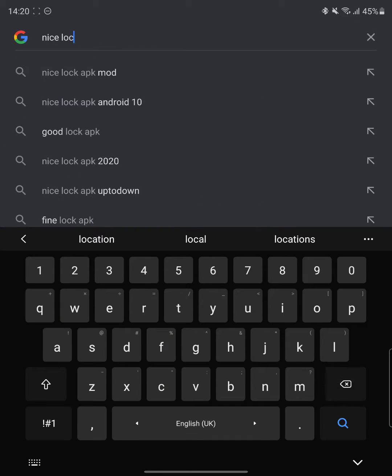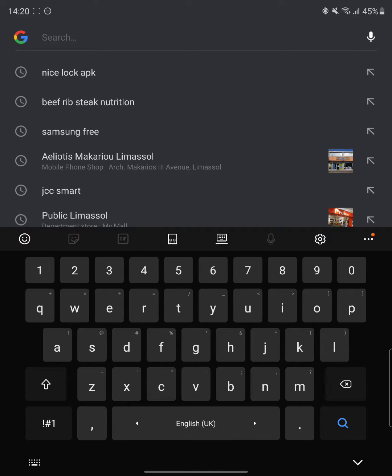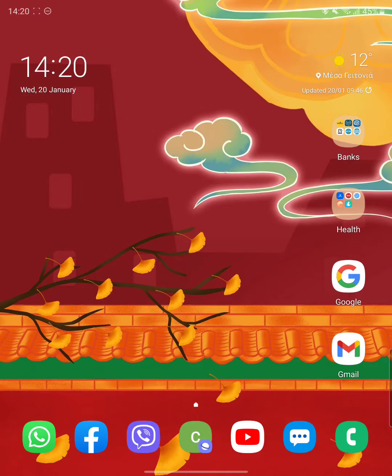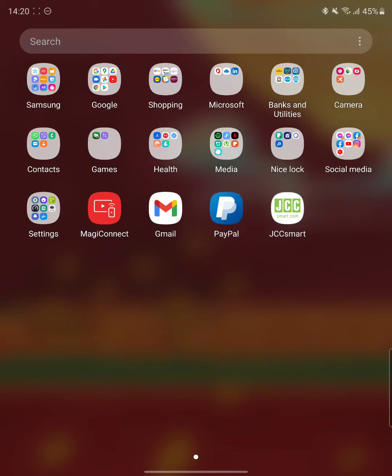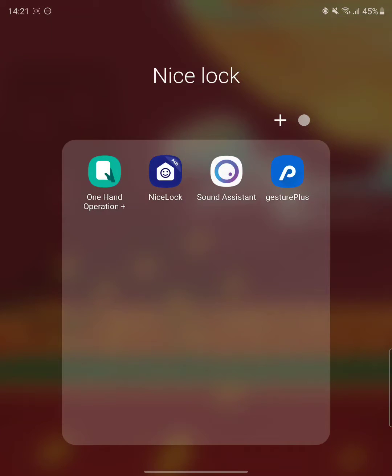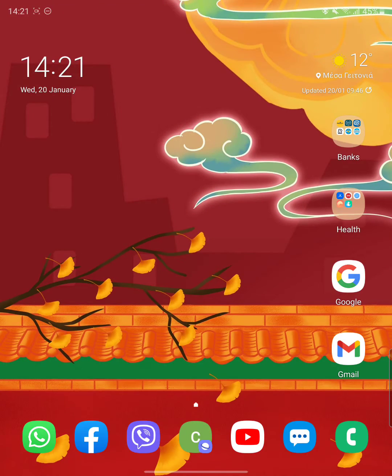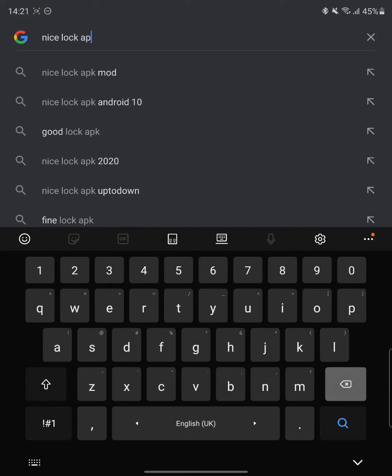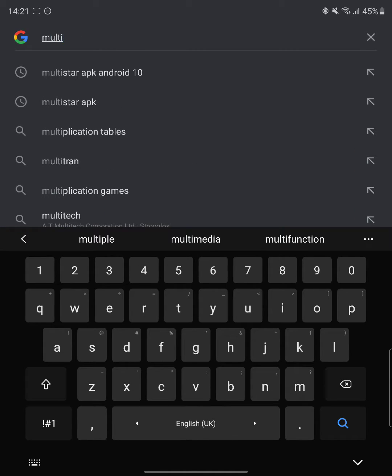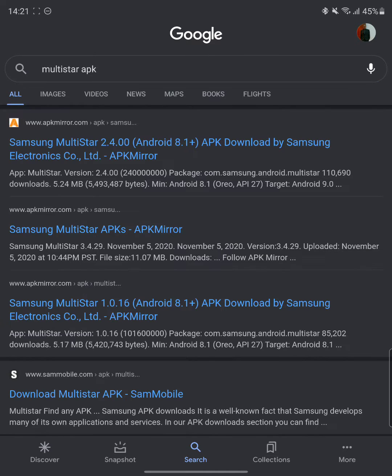Then you're going to go again on Google and you're going to search for an application called Multistar APK. And you're going to download that.